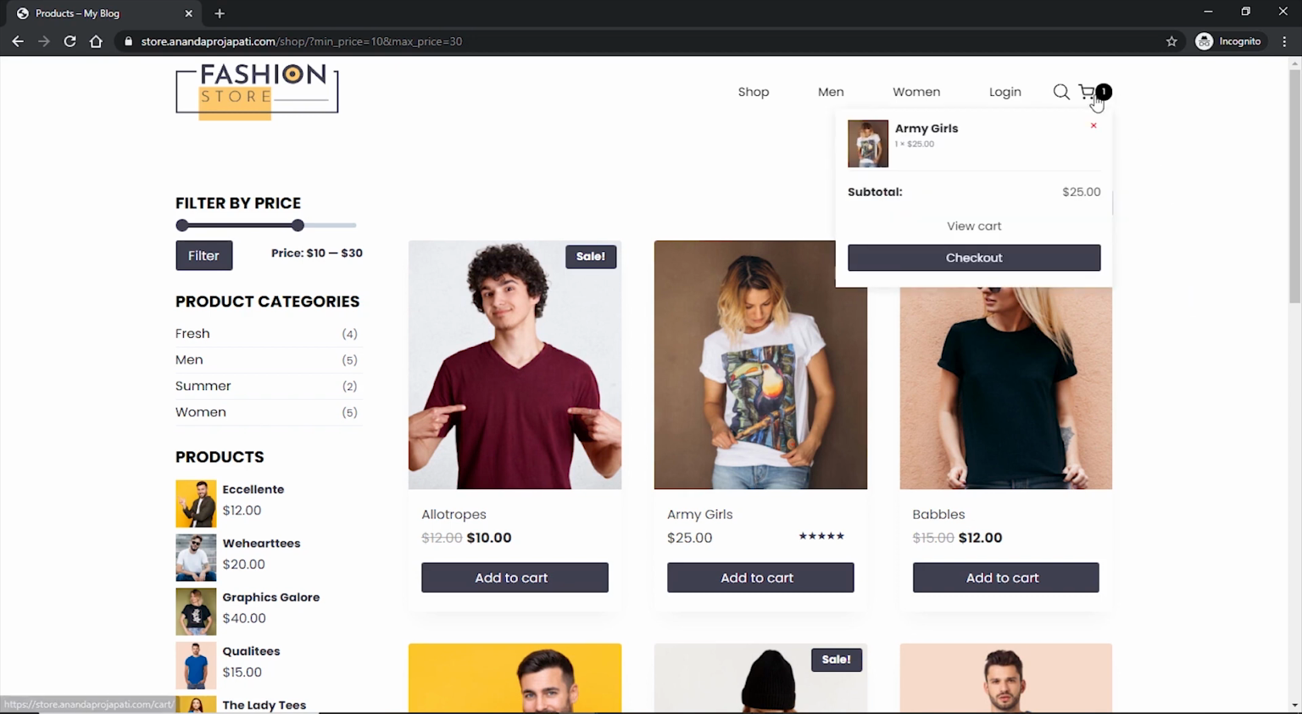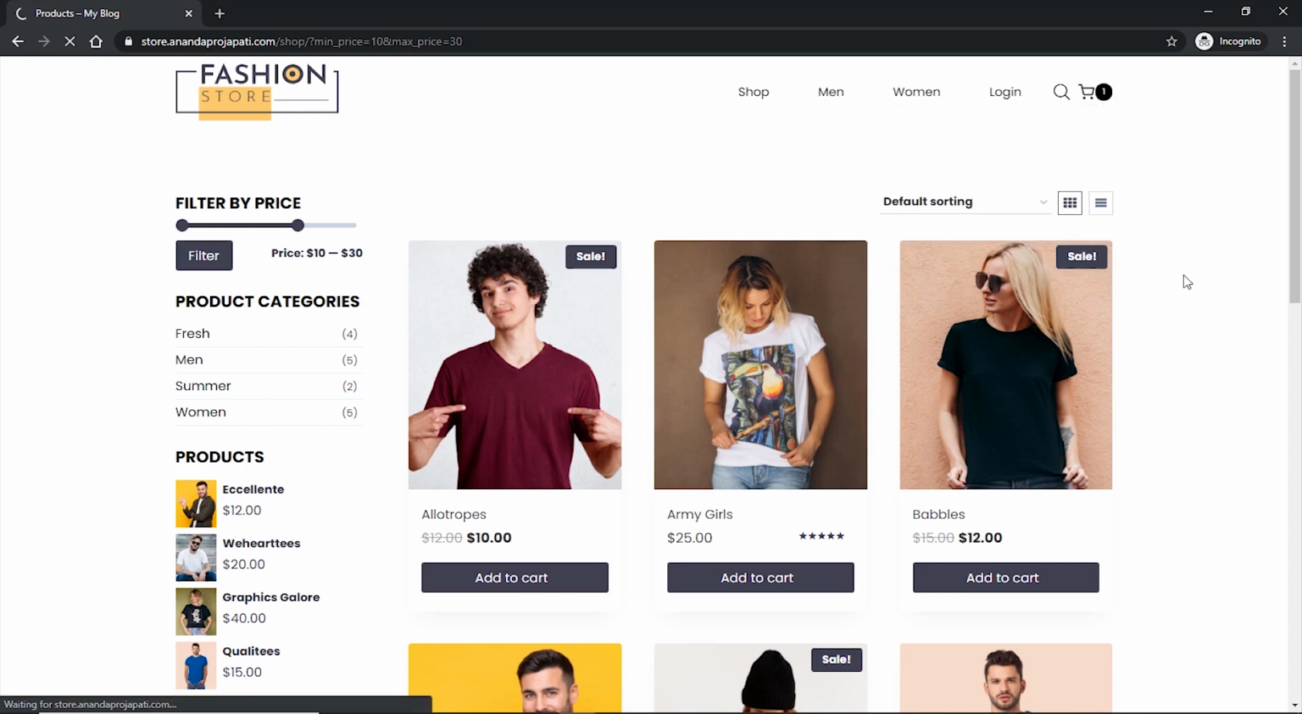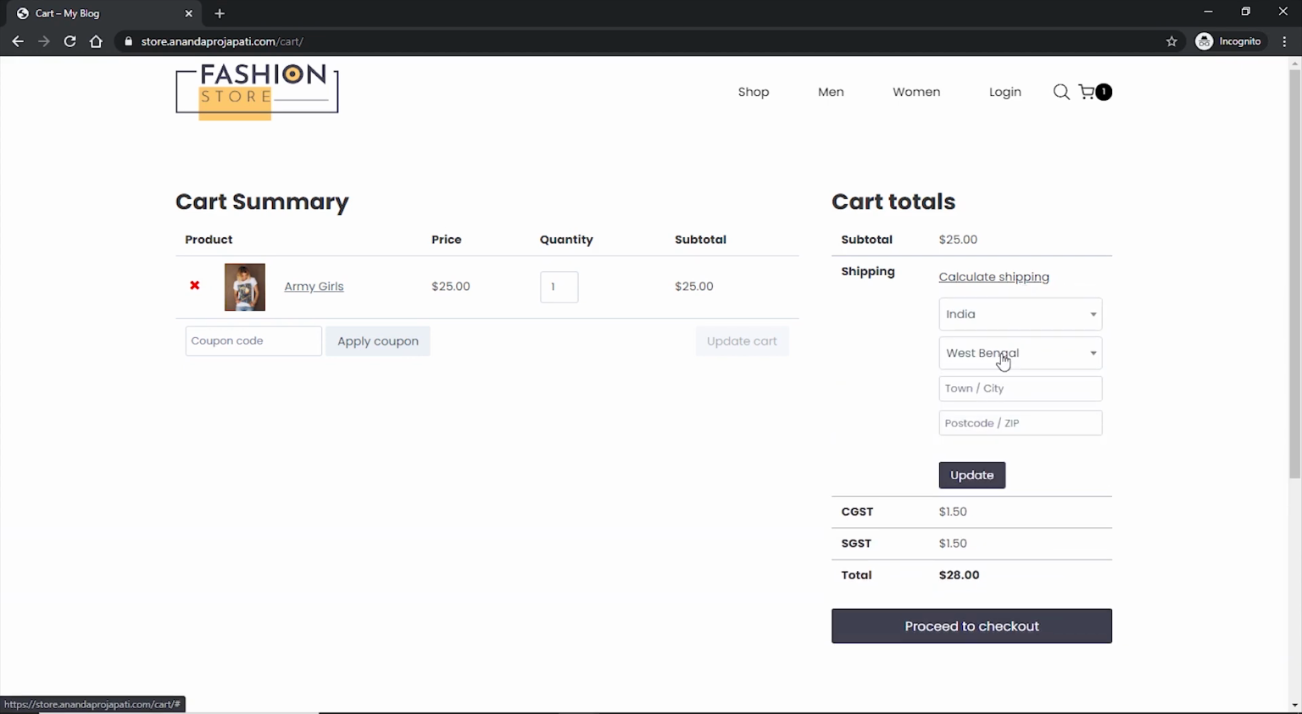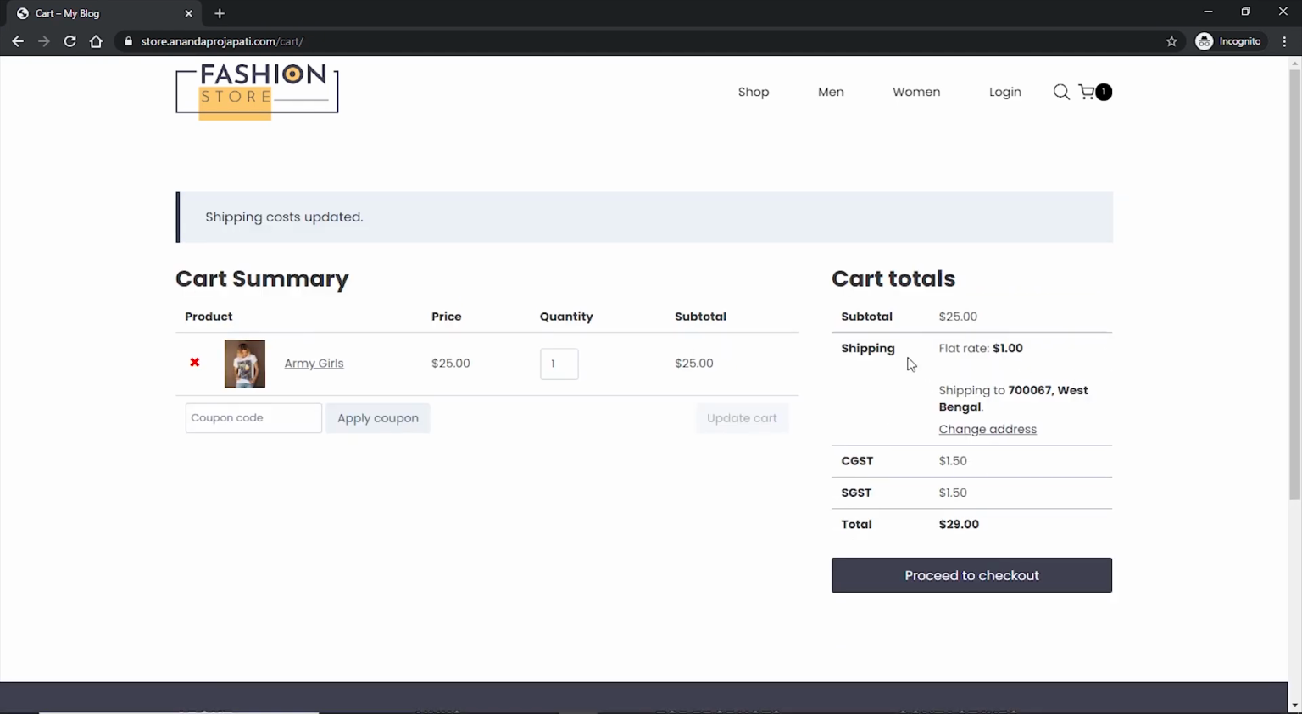Now let's go to the cart. Let's click over here. This is our cart page. Here tax and shipping will be calculated automatically. Let's click over here to calculate the shipping. Let me add a zip code. See, the shipping charges are showing up.